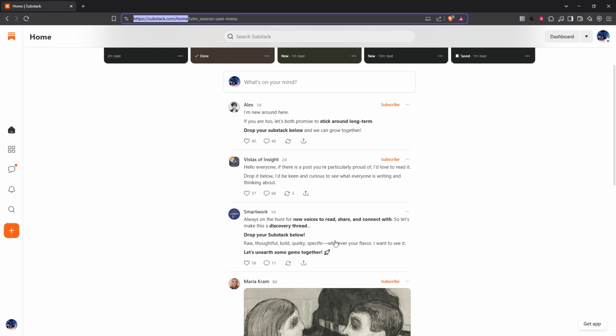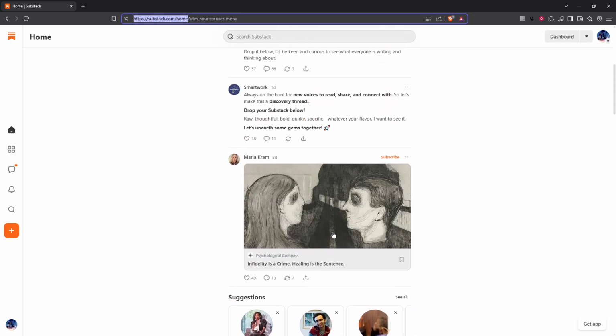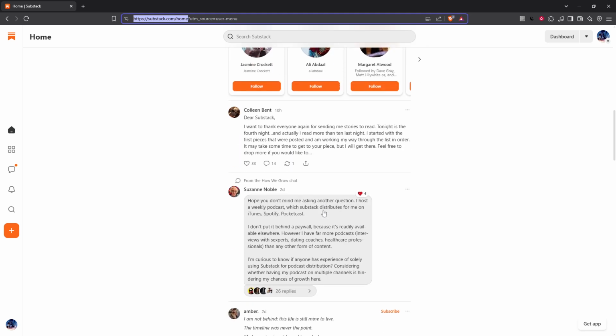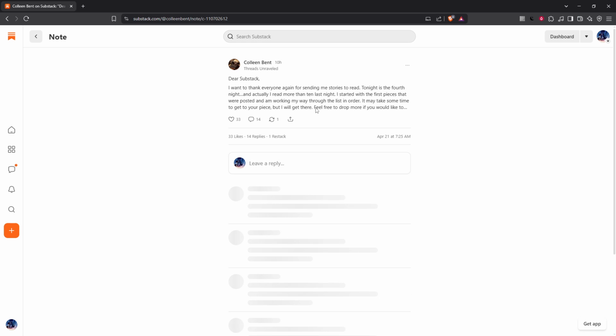Next, locate the Substack post or note that you're particularly interested in. This could be one you've recently published or even an older piece that's generating some buzz. Once you've identified the post, go ahead and click on it. This will open up the post or note, allowing you to view its full content.